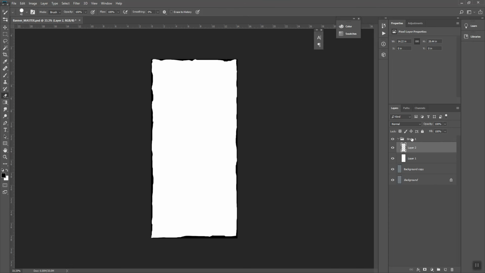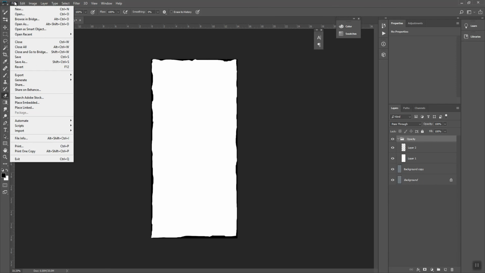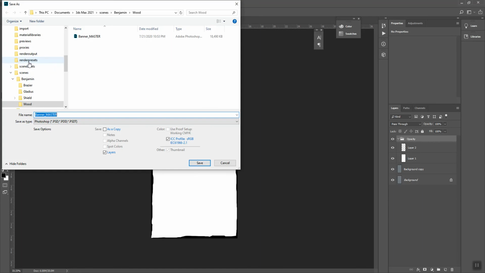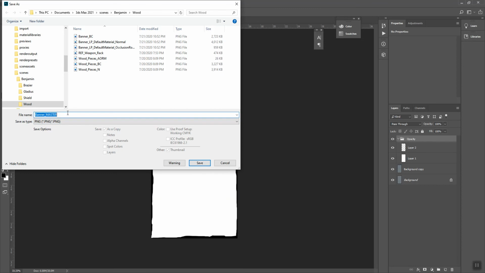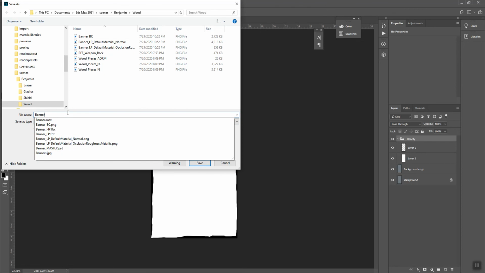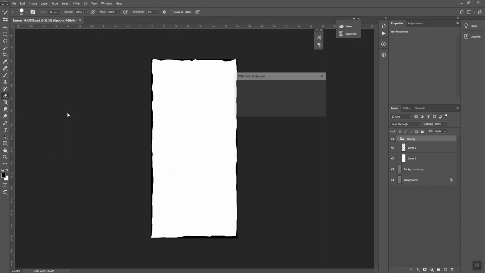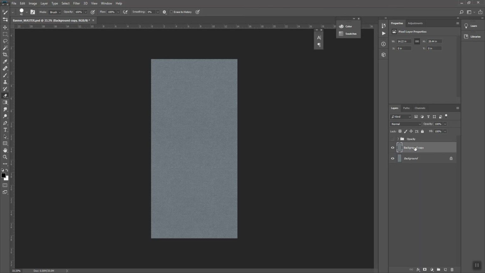So I'm going to click on where it says Group 1. I'm going to double click on that and call that Opacity. And I'm going to come up here at the top and say File, Save As. I'm going to change the type to PNG. I'm going to call it banner underscore O for opacity. So I'm saving a brand new texture off of this. There we go, so it's saving that. So let's hide that group.